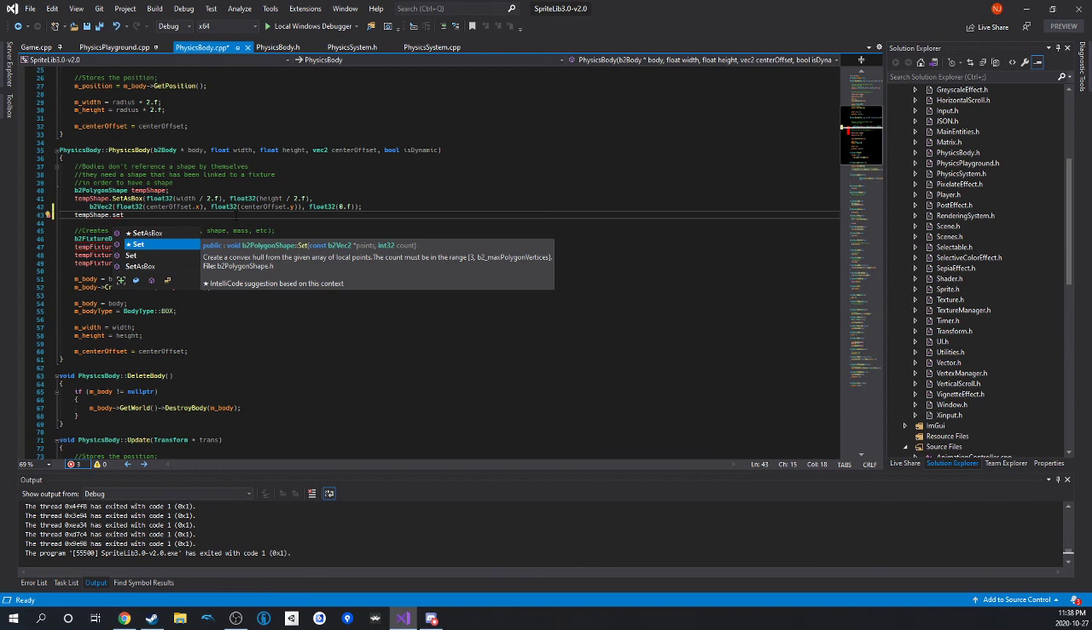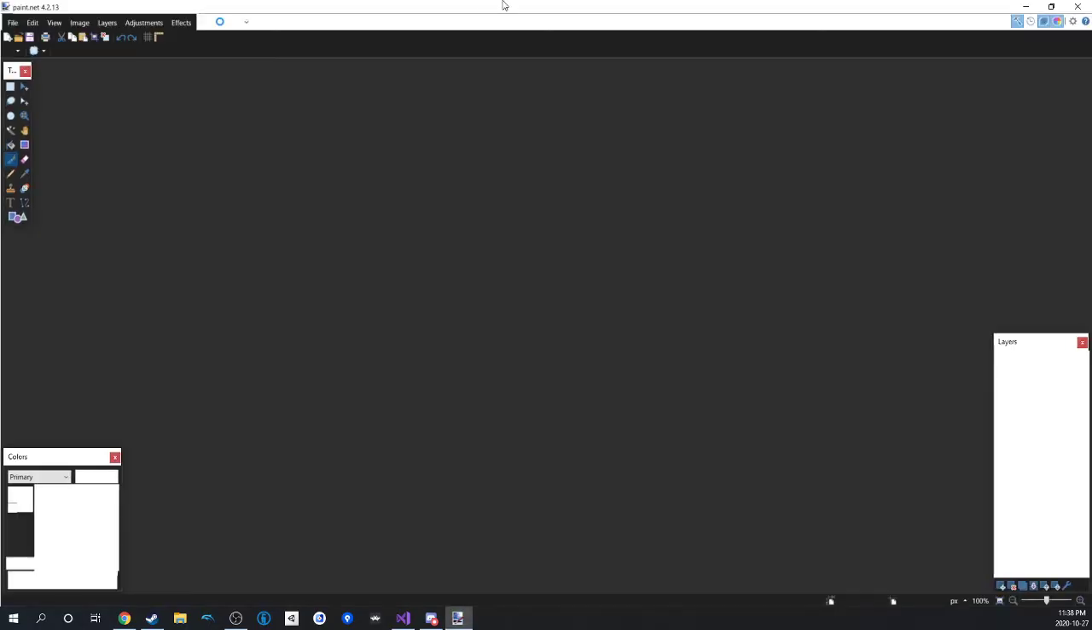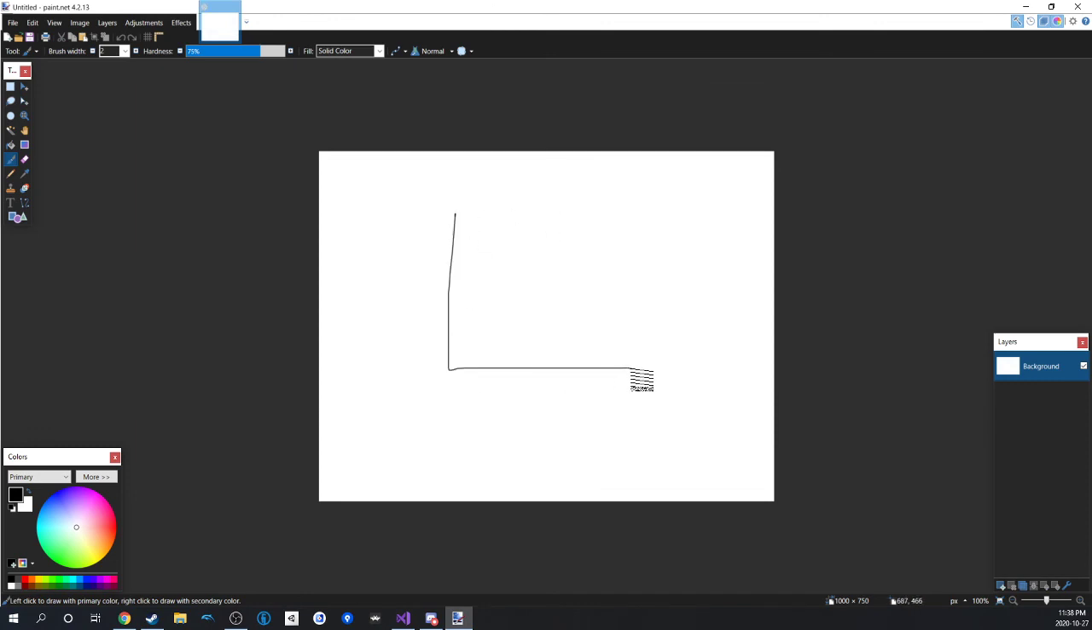So if you give it negative width comma height, or width divided by 2 comma height. So here, I will draw it, because drawing makes it easier for people to understand. If we have a square like this, this is our sprite, and we want a triangle physics body on it.